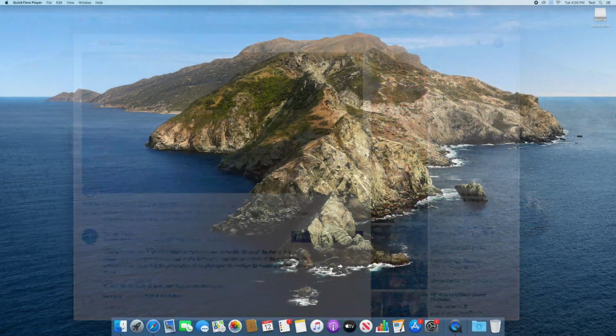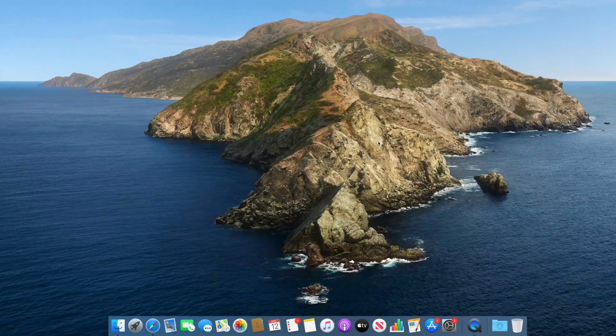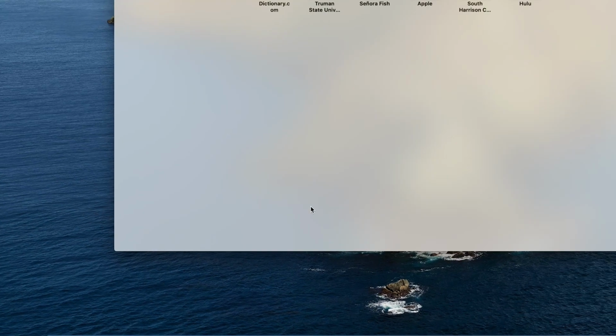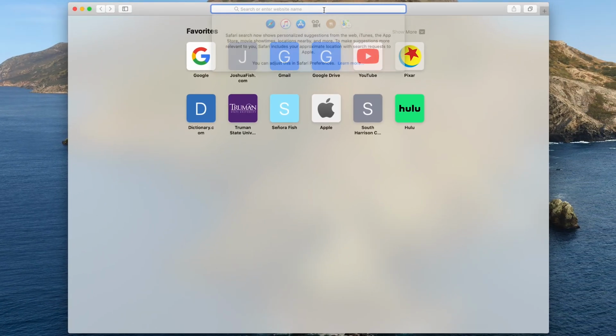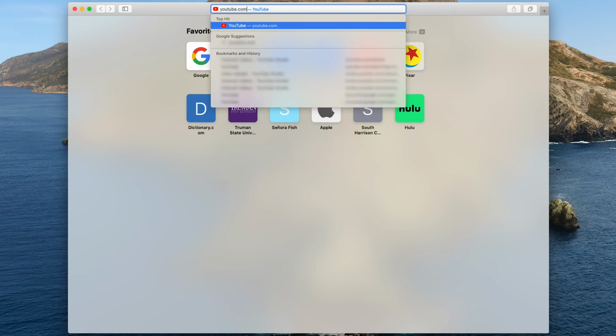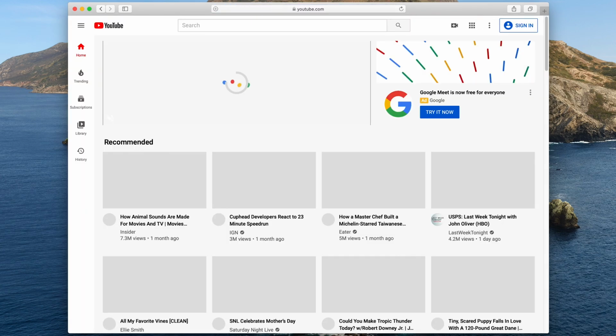The first thing we'll want to do is go to YouTube, so we'll bring the mouse down to the toolbar, or the dock, and select the compass icon labeled Safari. Once Safari has opened, click inside the address bar at the top of the page and type youtube.com. Then press enter or return on your keyboard to load the page.